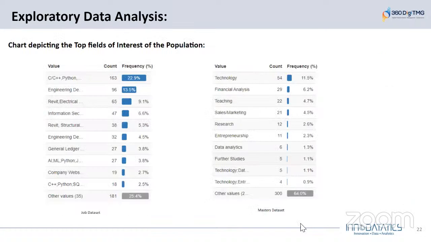Next up, we have a chart depicting the top fields of interest opted by the population. As you can see towards the left, we have a job data set, and the skills in the job data set are more catered towards the respective graduation streams, whereas the interests opted by the master's population are more generalized ones.